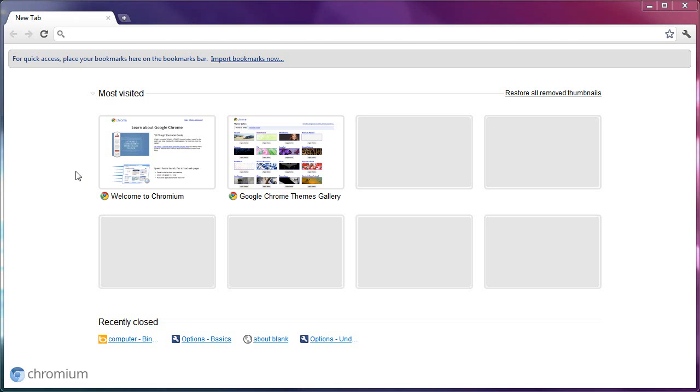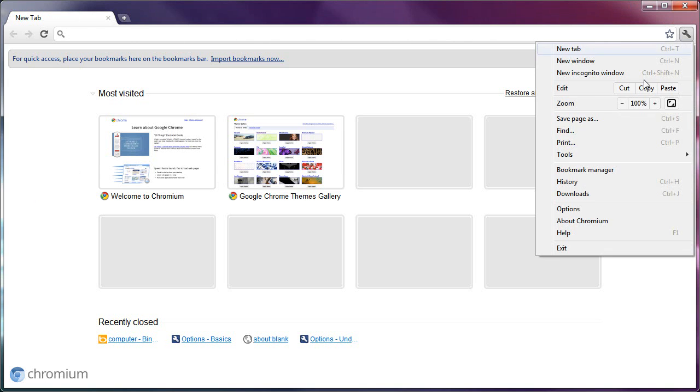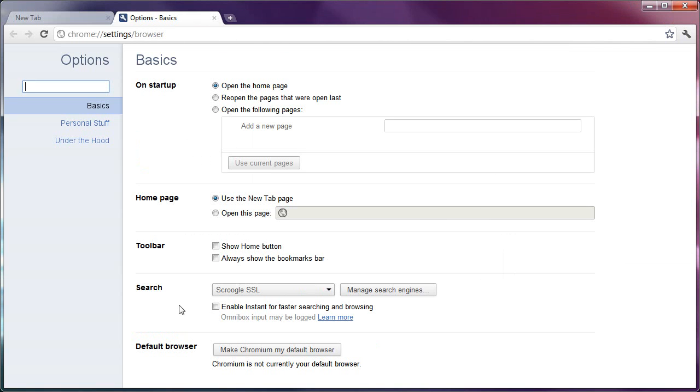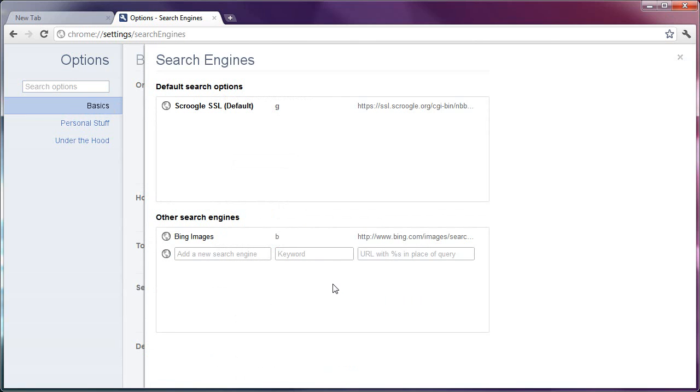In this video I'm going to show you how to insert manual keyword searches into the Google Chrome or Chromium browser, which is what I'm using here. Same thing, more or less. Now if you go to Tools and then Options, you'll notice that on the Basics tab on the left sidebar there's a part that says Search, and you click on Manage Search Engines.